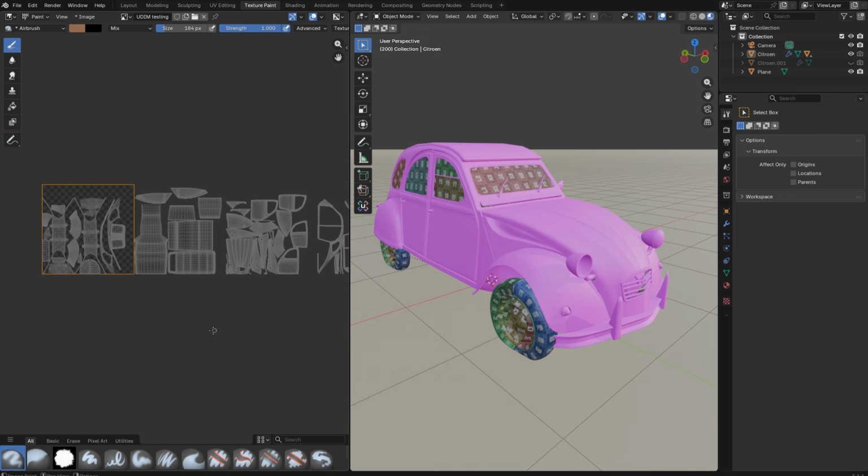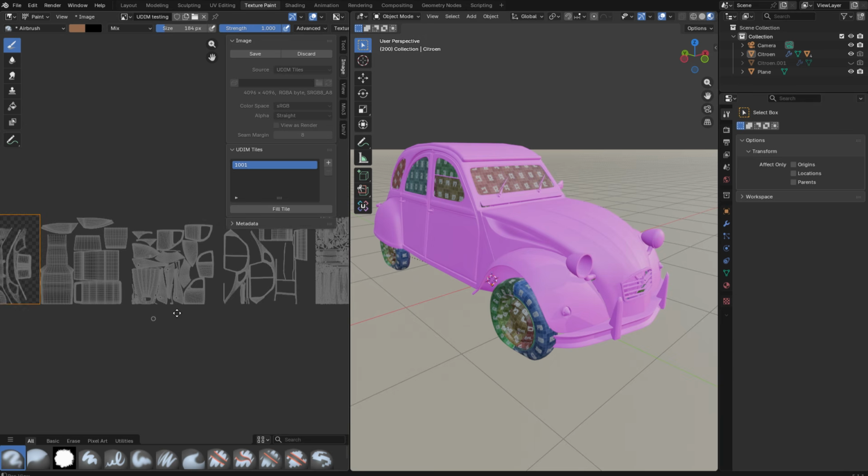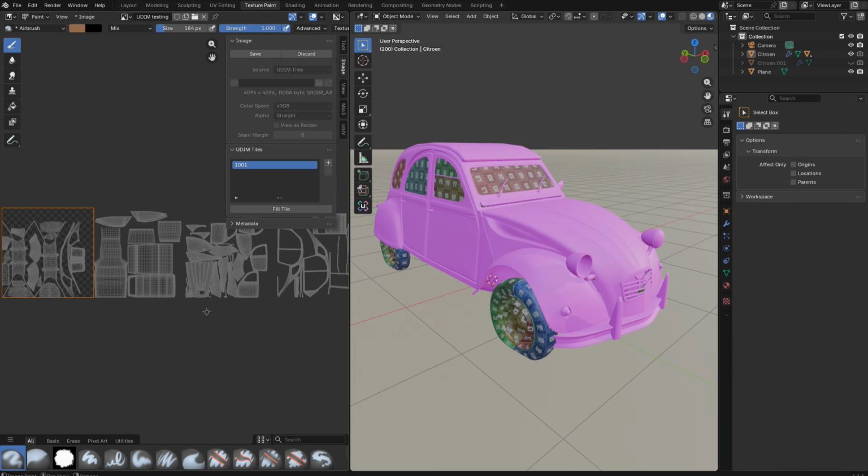To do that, I'm going to head over to the 2D view, hit N to open the side panel, and in the image tab, you'll notice we have this UDIM tile section, which currently has one tile defined, which is the one that we can see here. So I'm going to need to add 4 additional tiles to cover the rest of the UDIMs, and I'm going to do this by clicking this plus button.